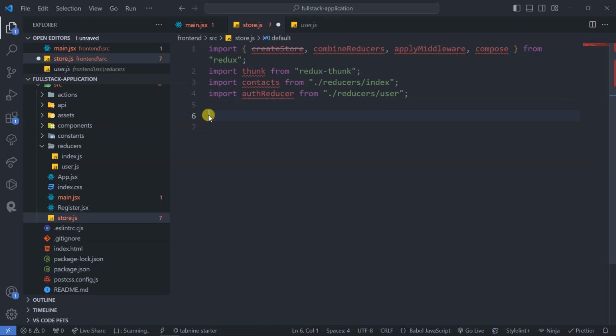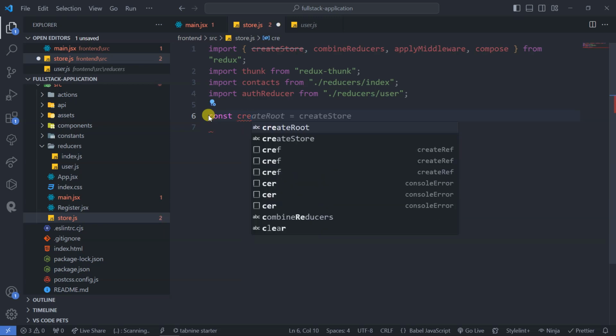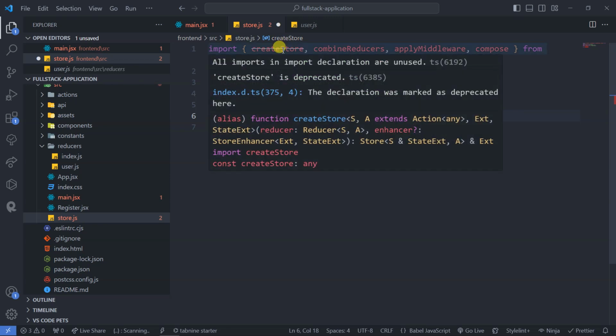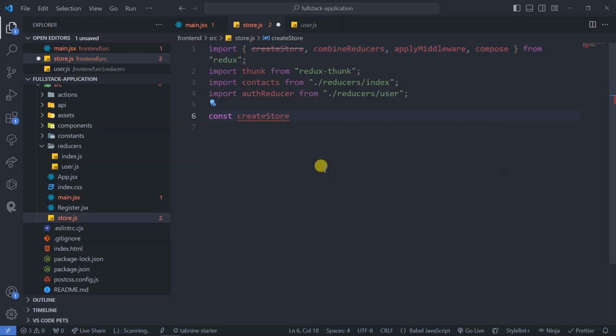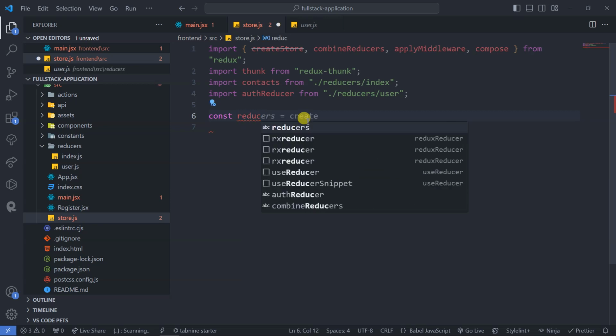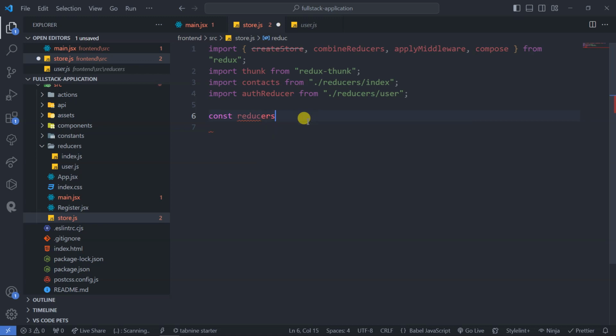We're going to have a const here. We're going to say createStore. This one is coming from here, createStore. It says it's declared but unused, and createStore is deprecated, so you may have a problem in that component, but it's going to work. Okay, so here, we can name it reducer, singular.